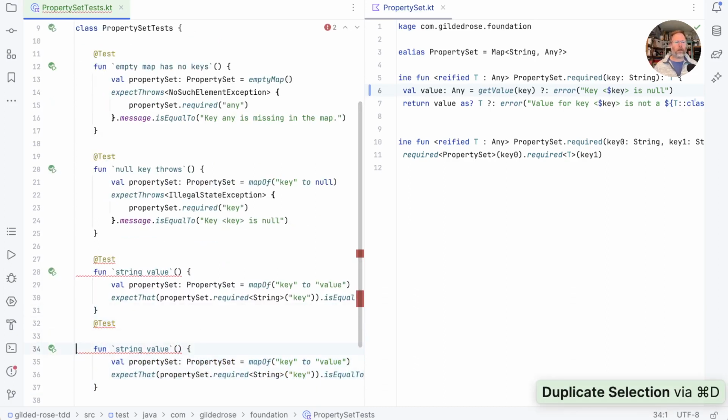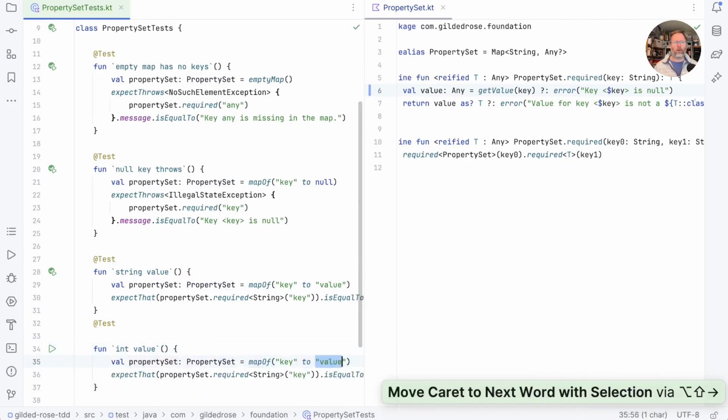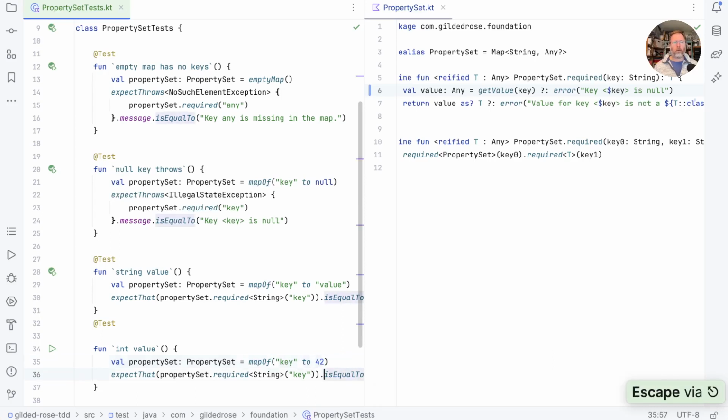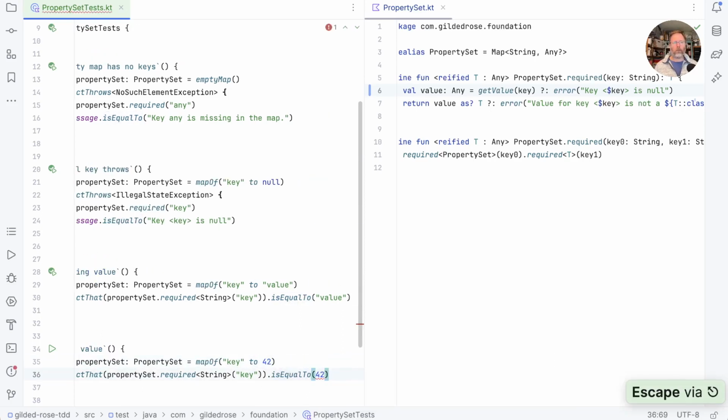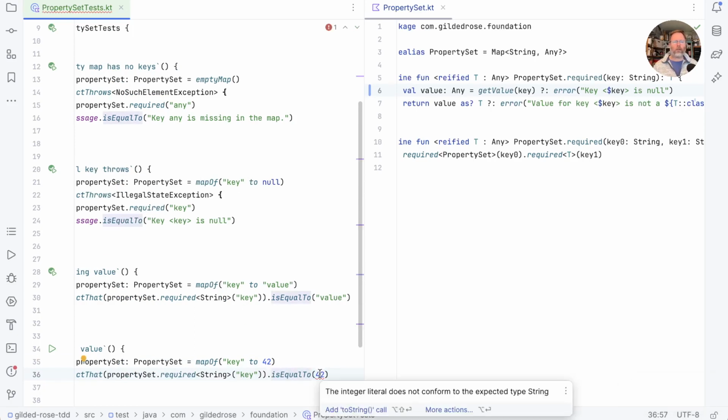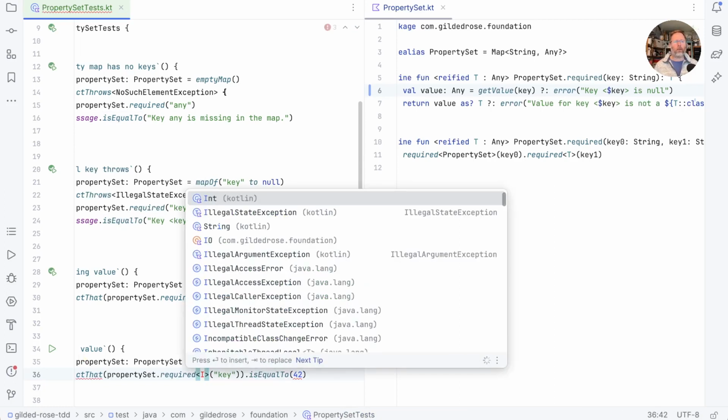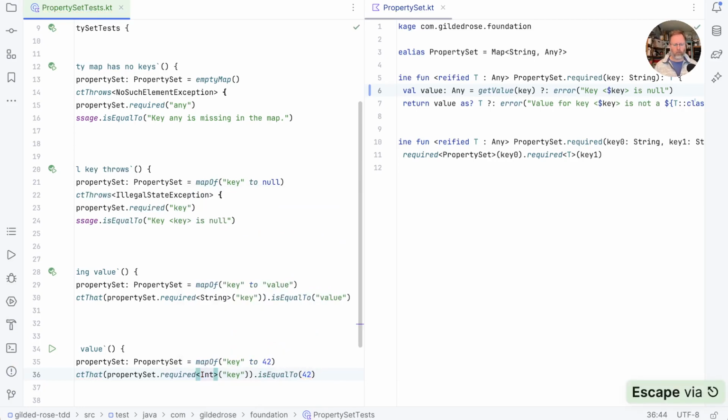And now we should be able to say what happens if we don't have a string, we have something else. Let's use an int value. So if we now say we put in key to 42, then when we get out, we expect 42. Now note the type checking works here. That strict tells us that we were trying to get out a string and we try to compare it to an int. But what we actually need to do is tell it that we were trying to get out an int. Run that.